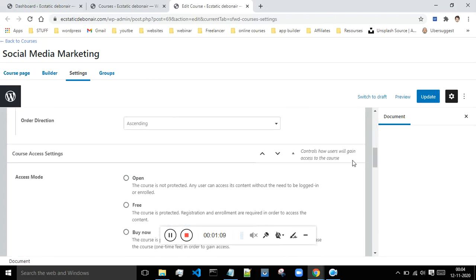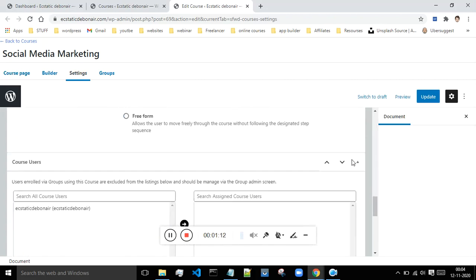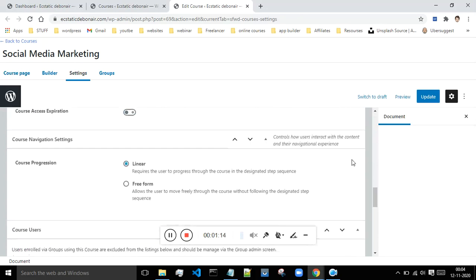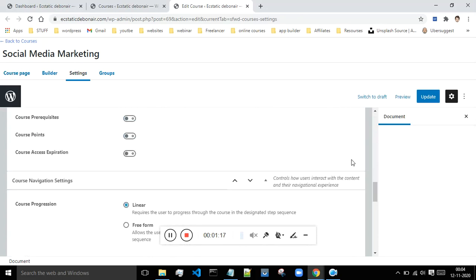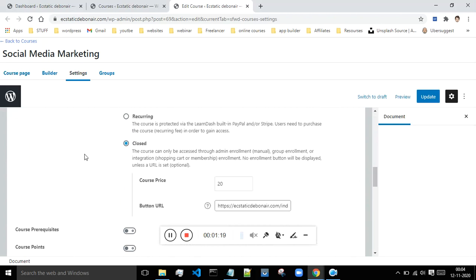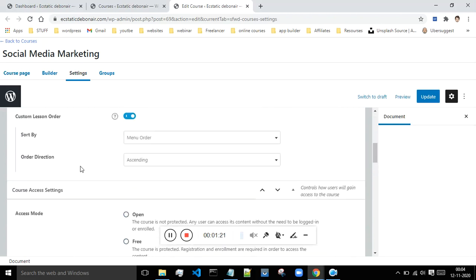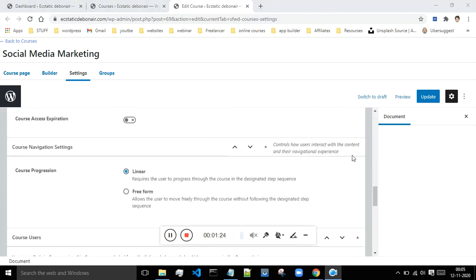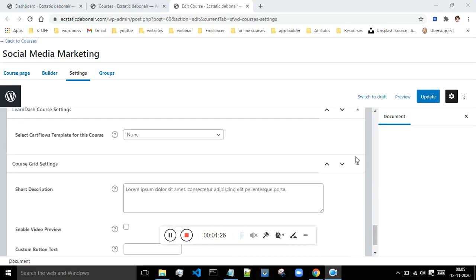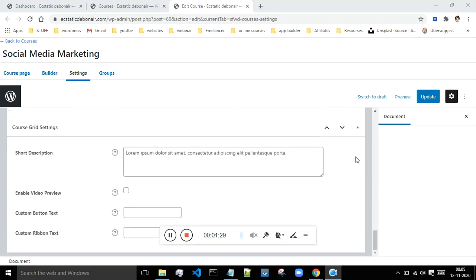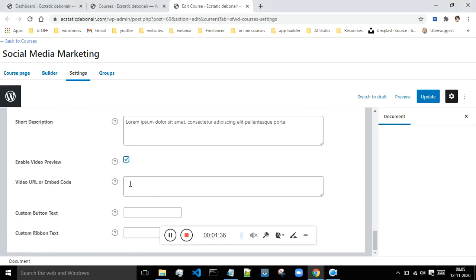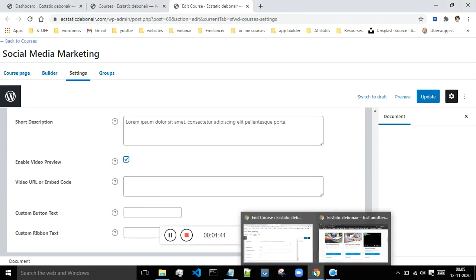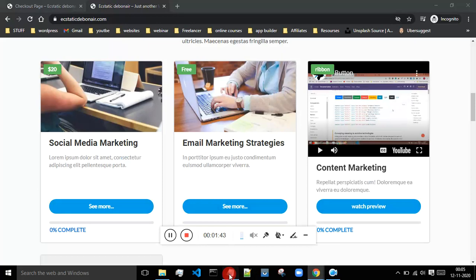just scroll down, and there was this option of course preview. Just scroll down and, okay, over here you just have to click on enable the video preview, and you have to provide the link of this video preview. Okay, so whatever video that you want to show over here, you just have to provide the link.